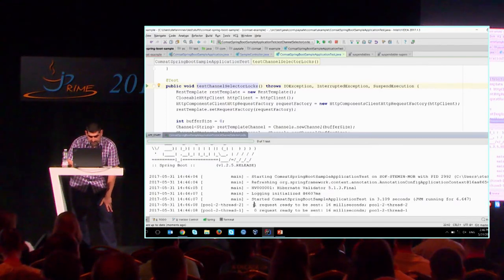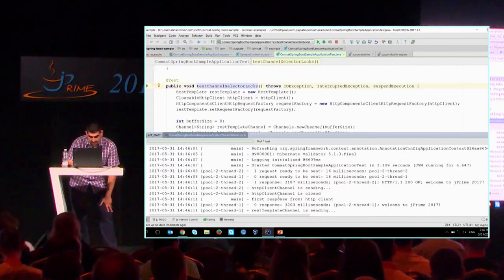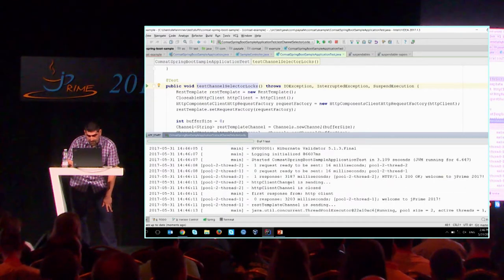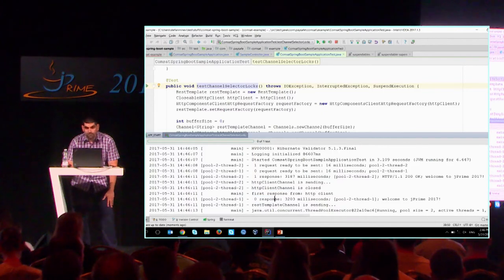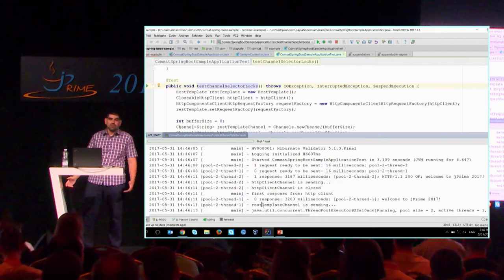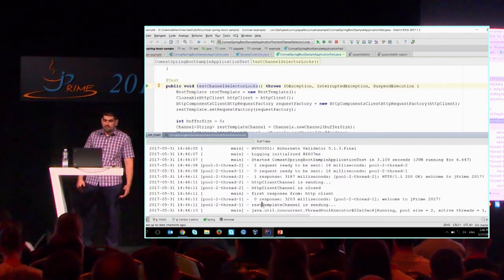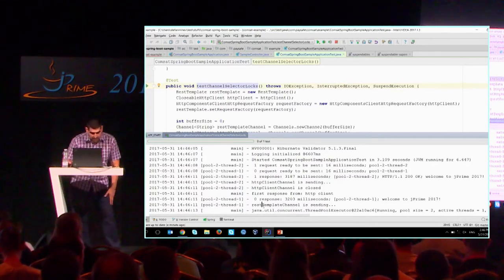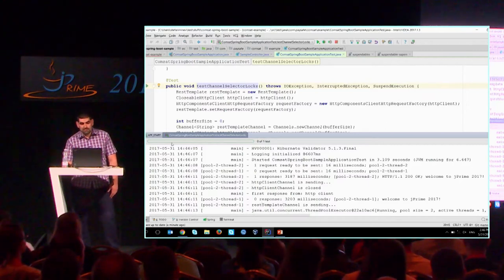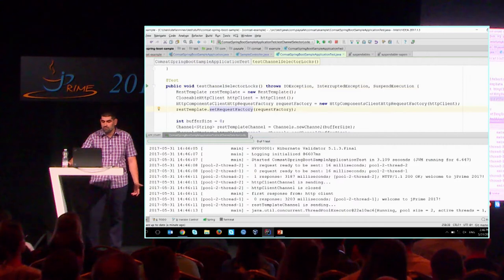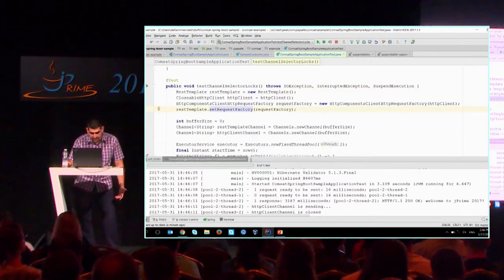We sent two requests. Then HTTP client is faster again: sending the request, HTTP client closed, HTTP client is the first. Then we got the response from the REST template, and then we got REST template channel is sending, and we never closed this REST template channel. I don't know if you see this spinning wheel here, but the test is not finished. We are still running the test. And let's see what happens.